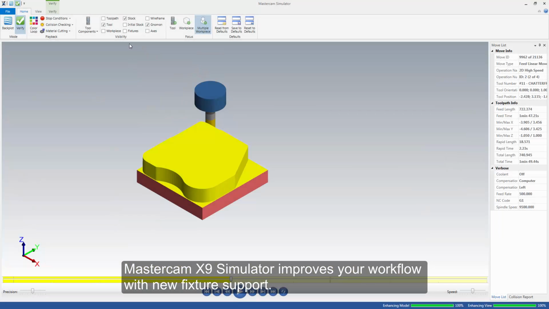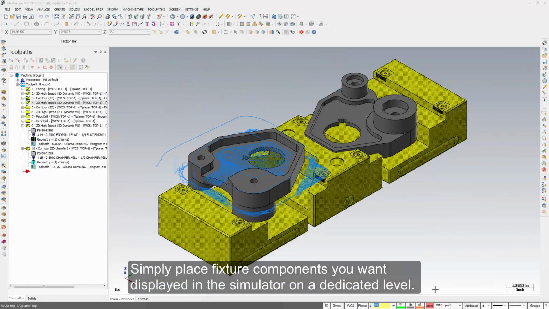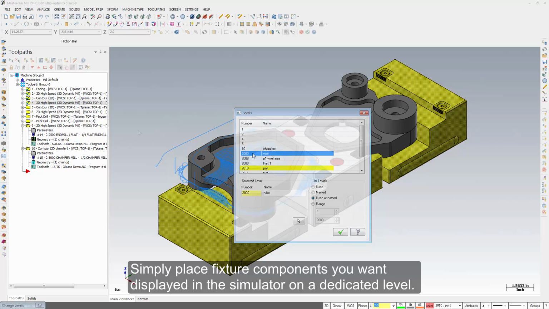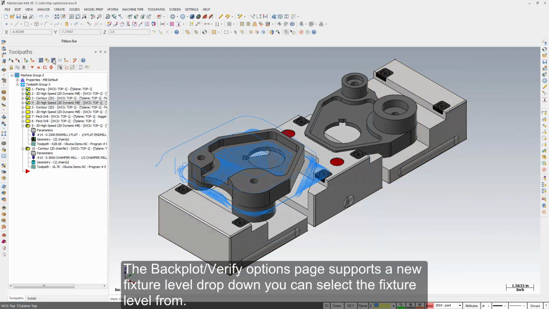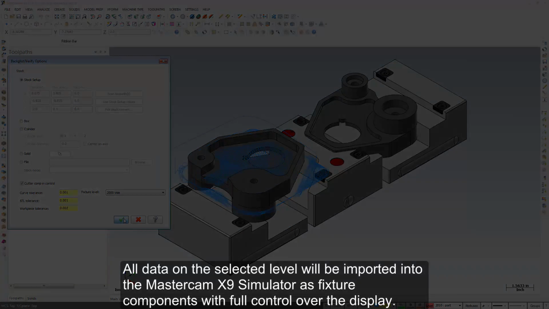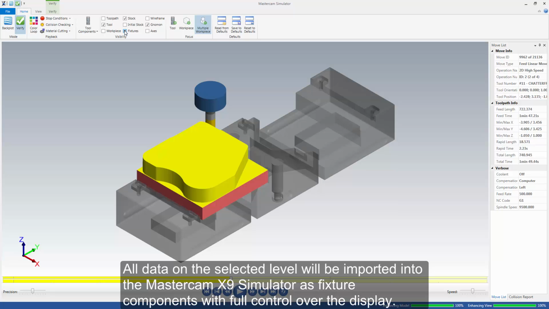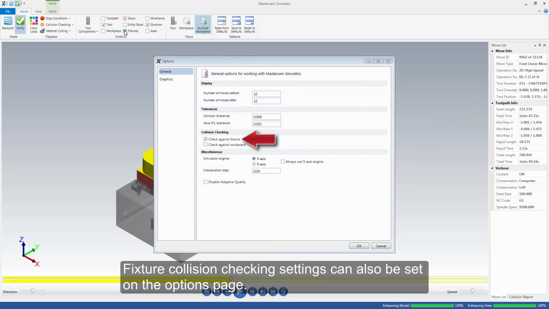Mastercam X9 Simulator improves your workflow with new fixture support. Simply place fixture components you want displayed in the simulator on a dedicated level. The Backplot Verify Options page supports a new fixture level drop-down you can select the fixture level from. All data on the selected level will be imported into the Mastercam X9 Simulator as fixture components with full control over the display. Fixture collision checking settings can also be set on the Options page.